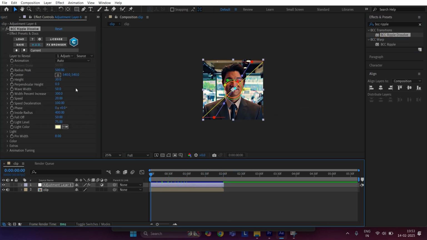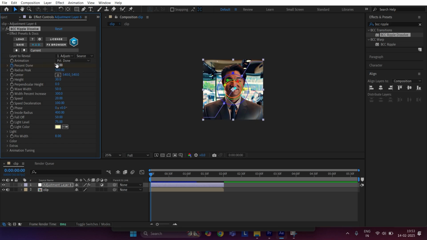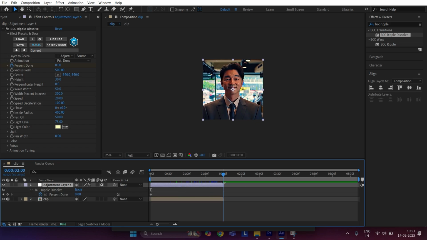Now set animation to %done. Create a %done keyframe and set it to 0. Go to the end of the adjustment layer and set %done to 100.